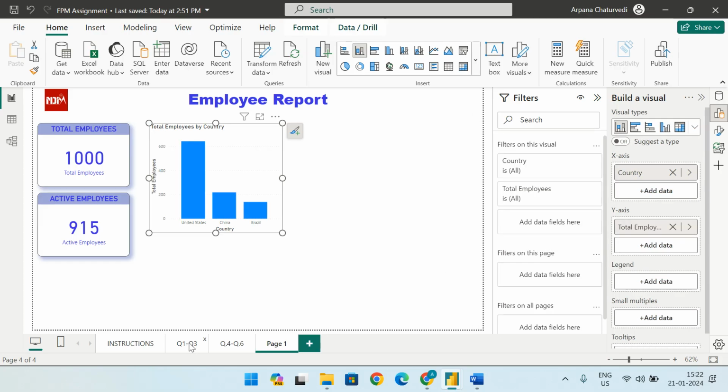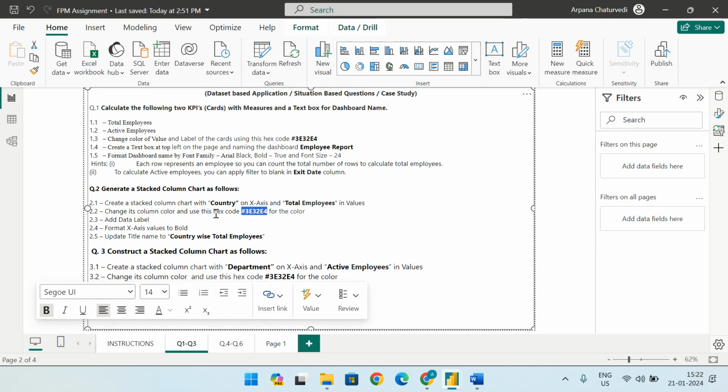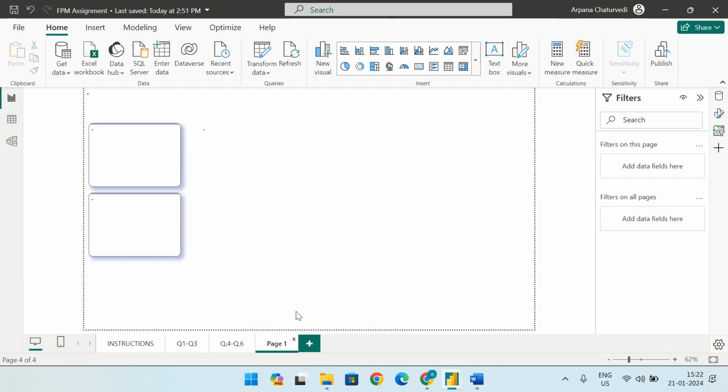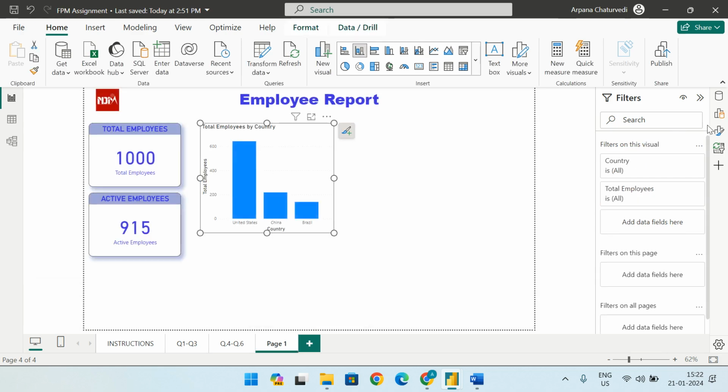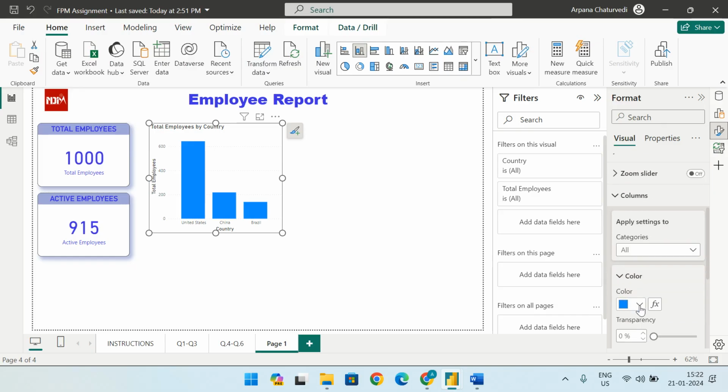Now see what other instructions are given. Change its column color and use the hex code hash 3E32E4. You have to make the column color the same as we have used earlier. So come over here, come back, see where this column option is. Columns, this is column, this is color.